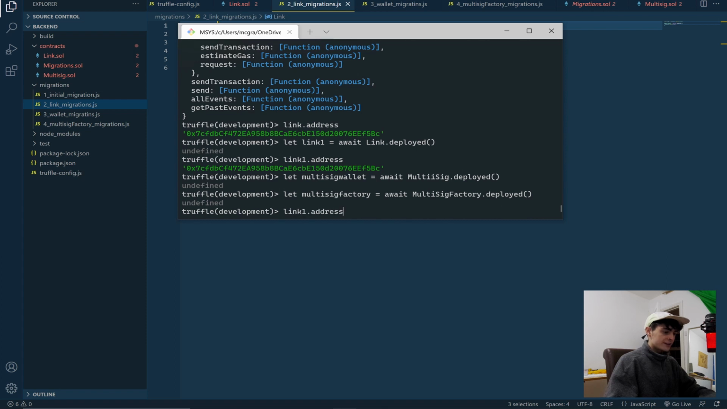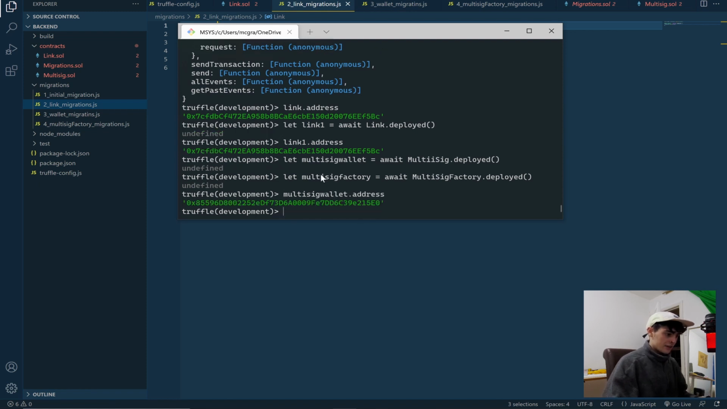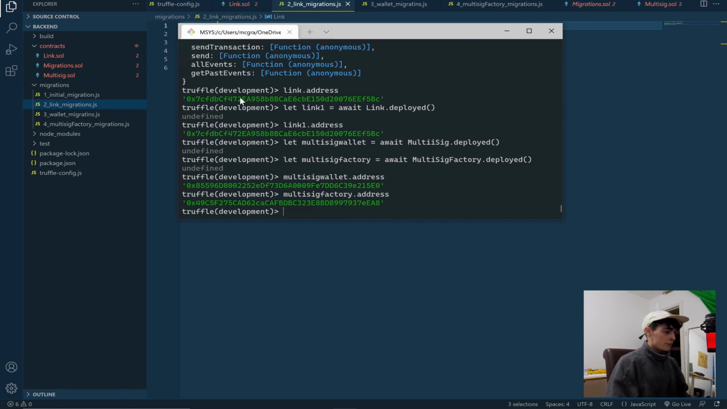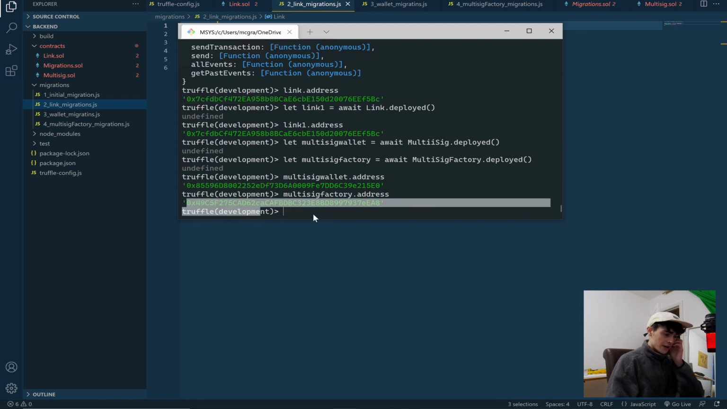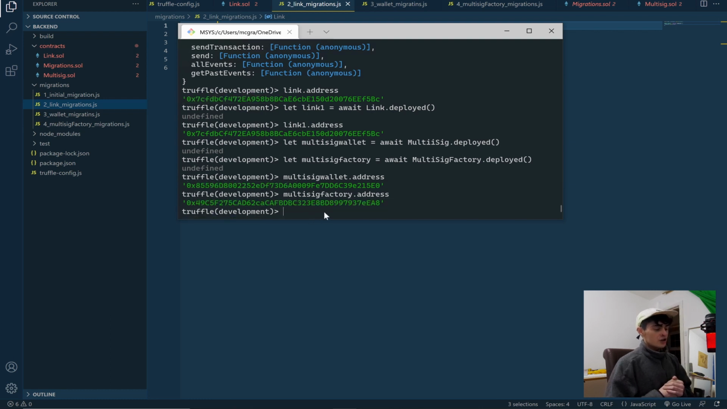So if we get the addresses of all of these now, I'm just going to copy it to save me typing it out. So we get the address of the wallet, and then we can get the address of the factory like this, and boom. So we have the address of link, the address of our wallet, and the address of the factory. Now I'm only going to use the factory to call the wallet owners function. So I'm going to use the factory to call the function that returns us all of the given wallets that a user has access to.